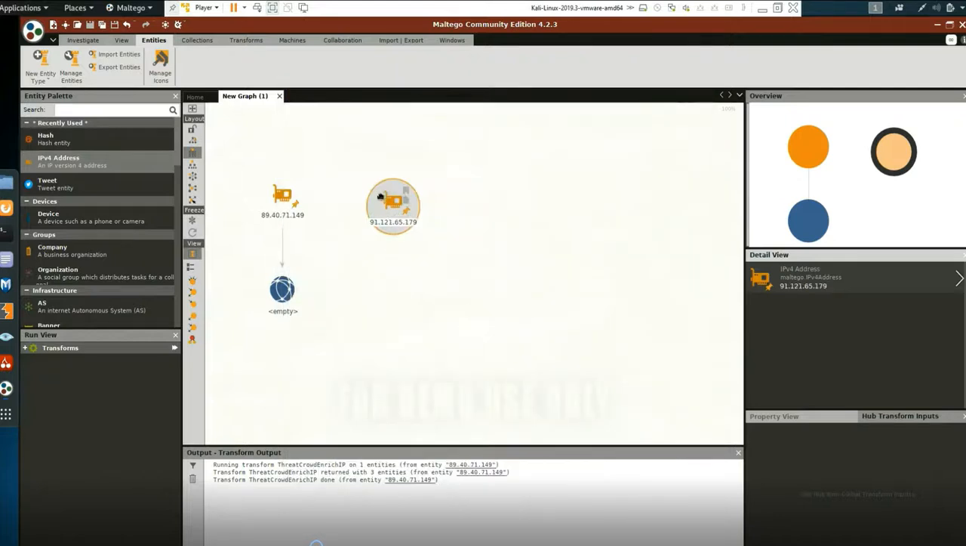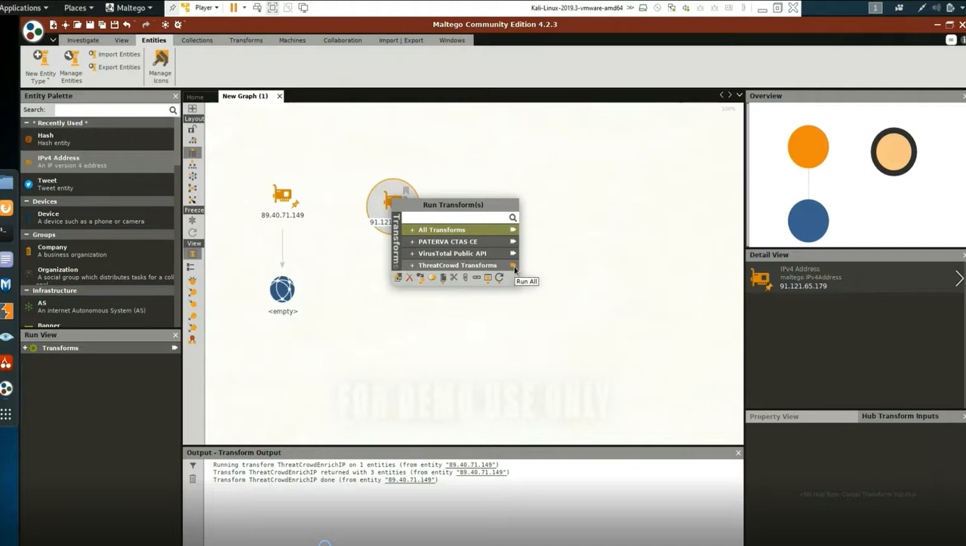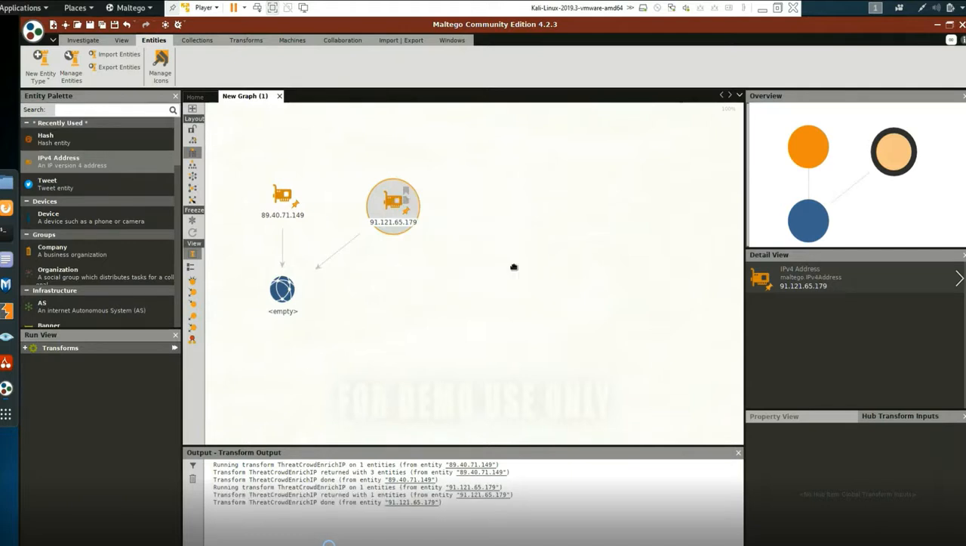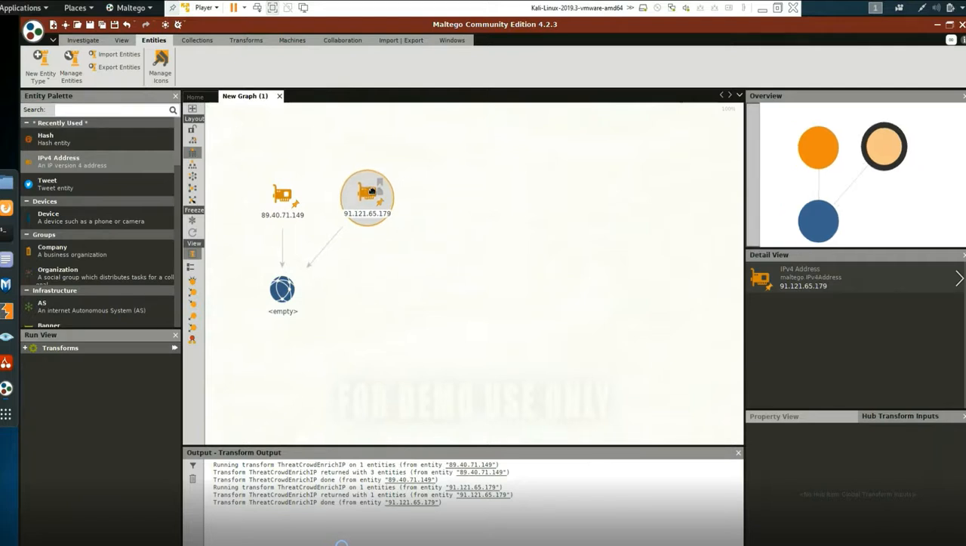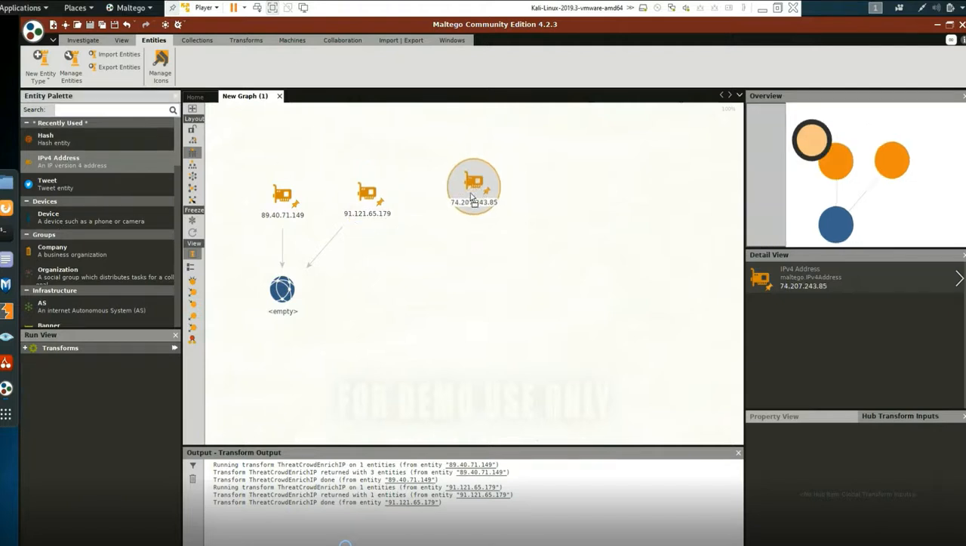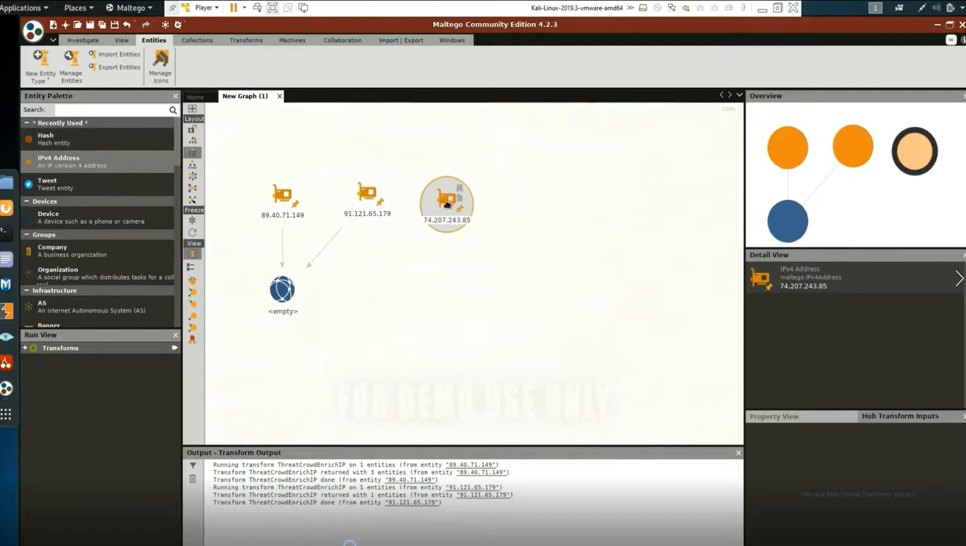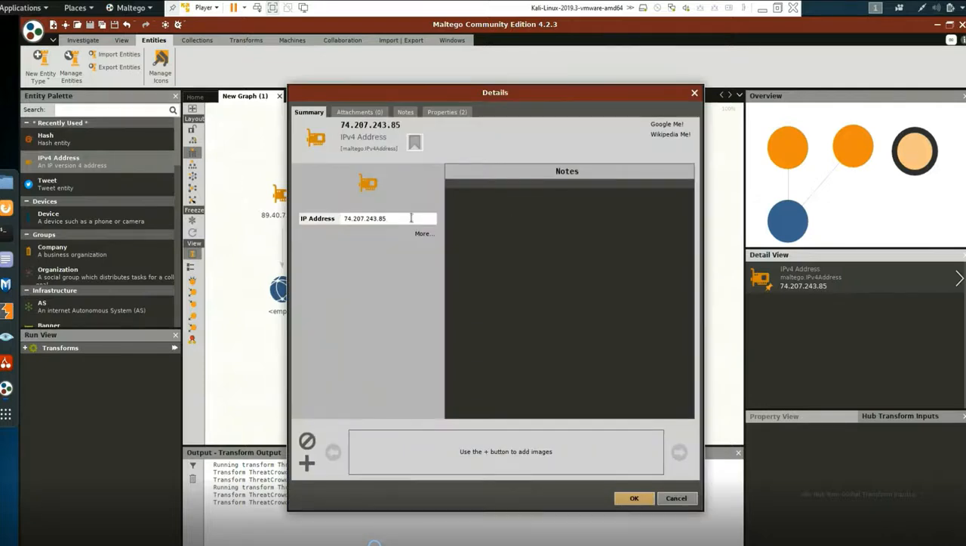I copy and paste it here and run the transform, thread crowd transform again. Not too much information on the database, looks like. Let's give one more try. You can try a totally different IP address, depending on the threat you are investigating.